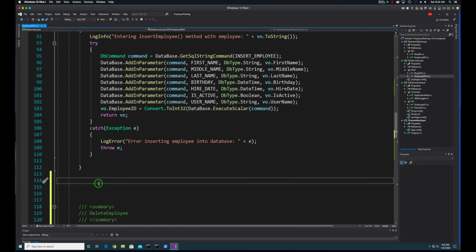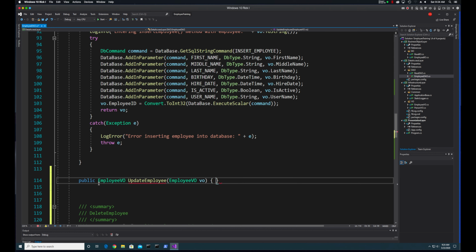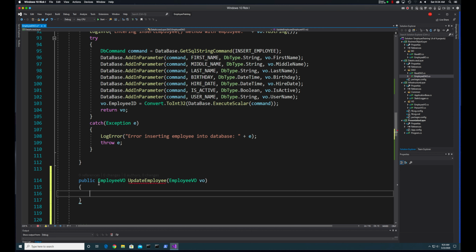Now here I will create another public method, update employee. This one's going to return the updated employee VO. So employee VO, update employee, takes an employee VO, call it VO. Come down here. First thing I do is I log debug.